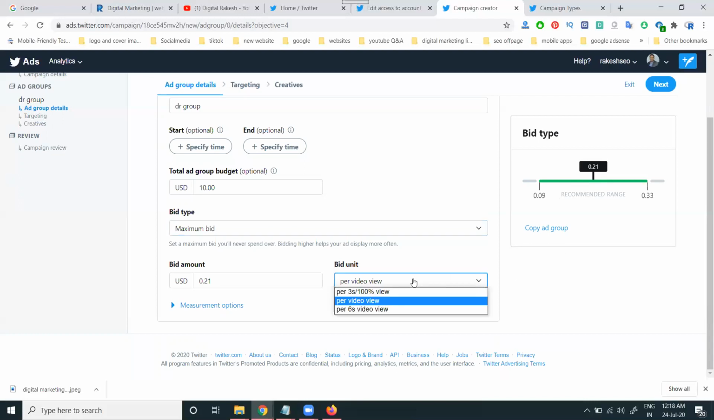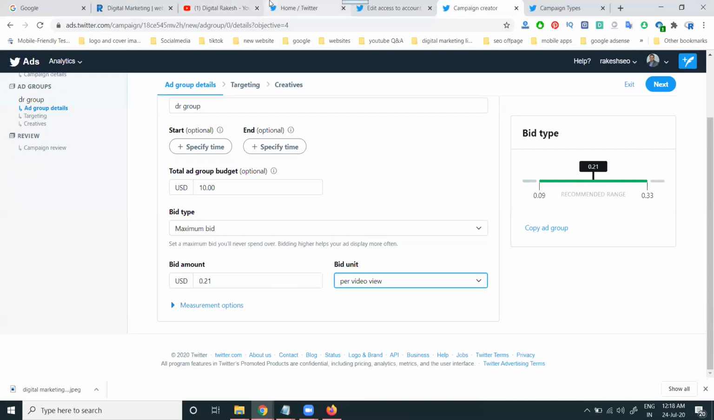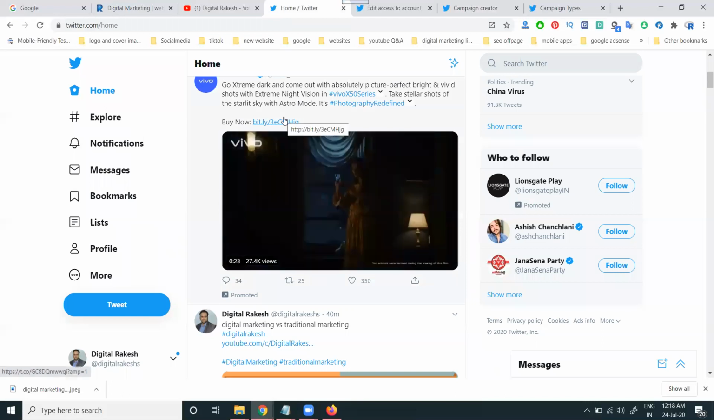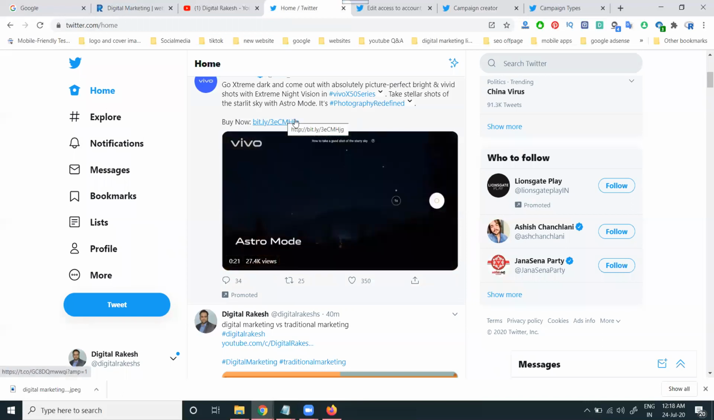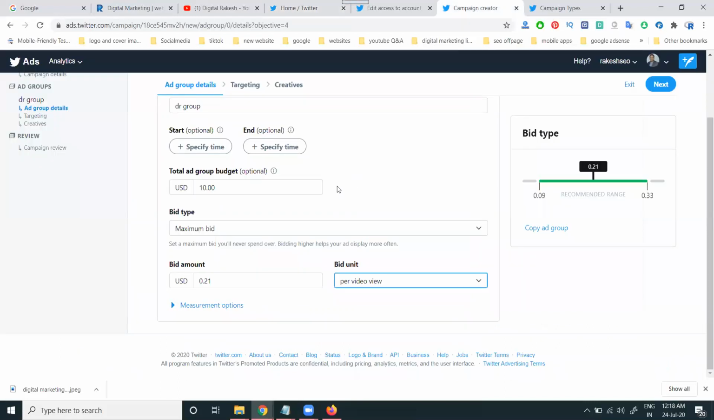And here they give three options for the cost appearance, that is the bid amount. For 3 seconds, 100% view: any people watching for 3 seconds, they charge your video. Then per video view, complete video view, and 6-second video view. So three options are flexible. I'm adding per video view. Suppose people watch for 6 seconds, they will be charged. There's no use if only the complete video is watched and then charged for your particular campaign option.